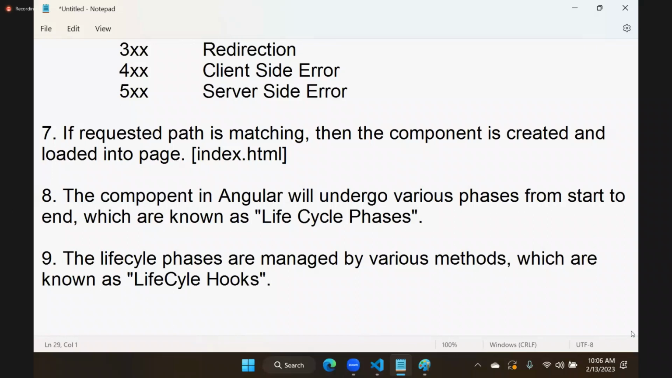So a component will have to handle several phases. I will show you what the phases are and what the hooks are. Up to this, I think everyone is clear. So one is how a request is made, who will process that request, who will verify whether that requested path is available or not, and if it is available, then what will happen.